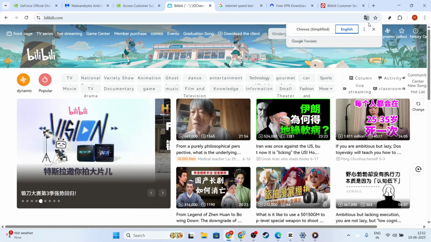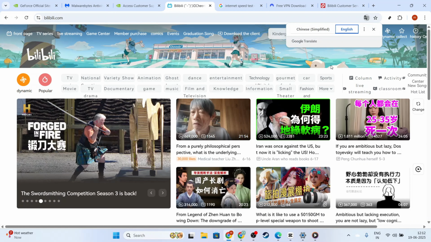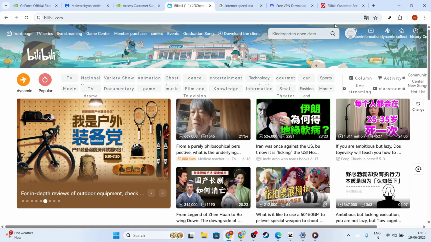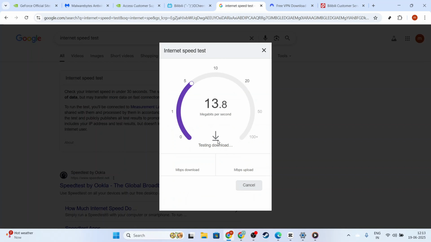Let's talk about something very basic but often overlooked, your internet connection. Check your internet speed because it plays a crucial role in how well Bilibili functions. I recommend running a speed test. This will give you a clear indication of your current download and upload speeds.